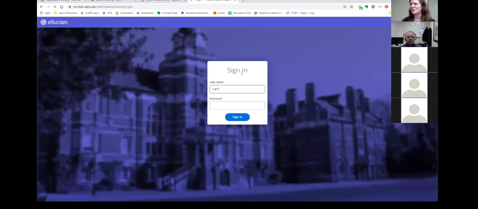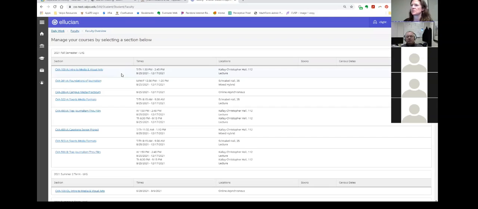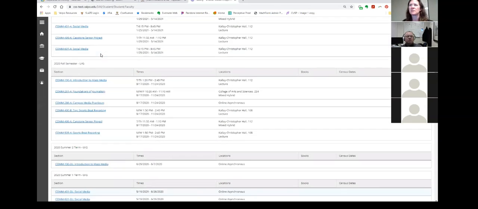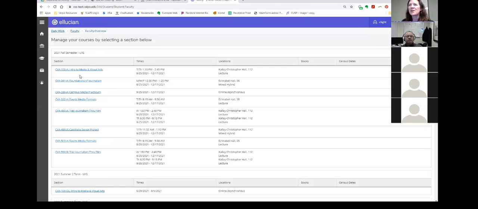Light, and hopefully this will work better this time, and show you the faculty view. This lists all of the courses that Clark Light has been assigned as a faculty member by term. So the first one listed is the most current, the 2021 fall, and then scrolling down, you can look at all of the past offerings as well.